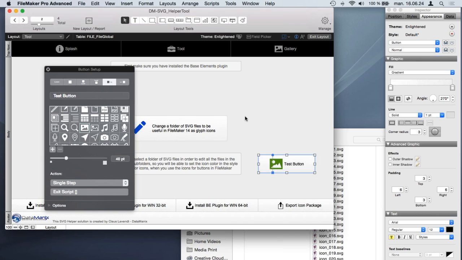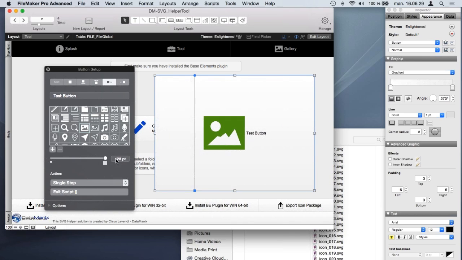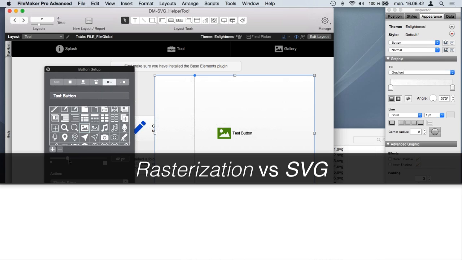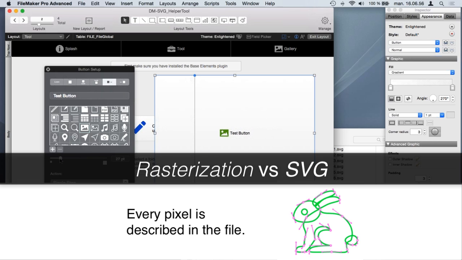Exactly. So if we just draw this button really, really big and enhance the icon size, you can see that it just scales perfectly without any rasterization. Yeah, and so when you say rasterization, that's the idea where in a file that you're saving the actual data of a file, every little pixel is described in the file. Whereas in SVG, that's not the case, right? There are actually lines and arcs and circles and things that describe it mathematically. It's a vector.